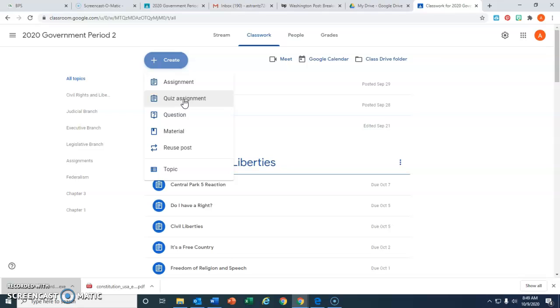One of the problems is if you have multiple sections of the same class and you want to reuse it, it makes it really difficult. Just pretend that it doesn't exist. Just pretend. That's not there.